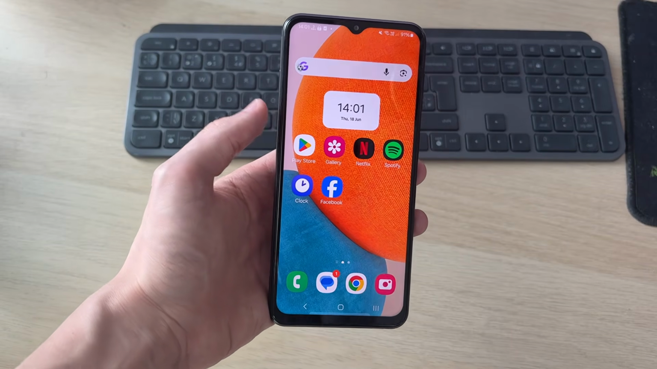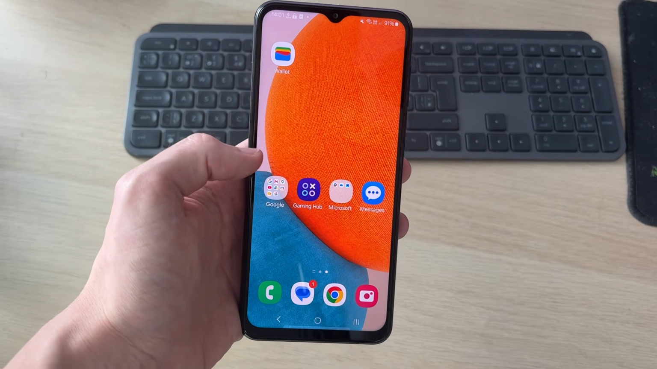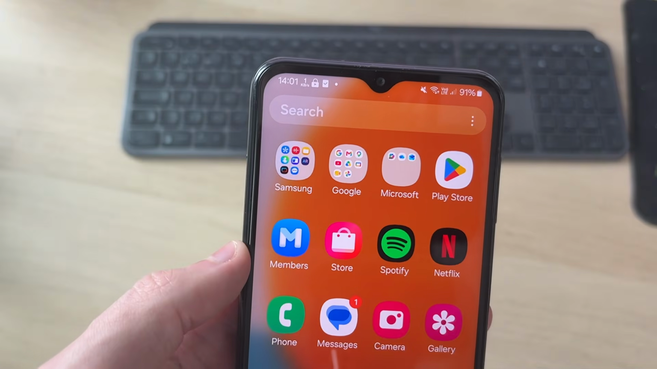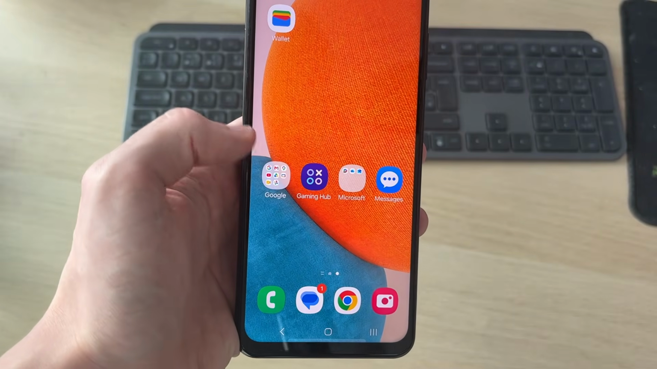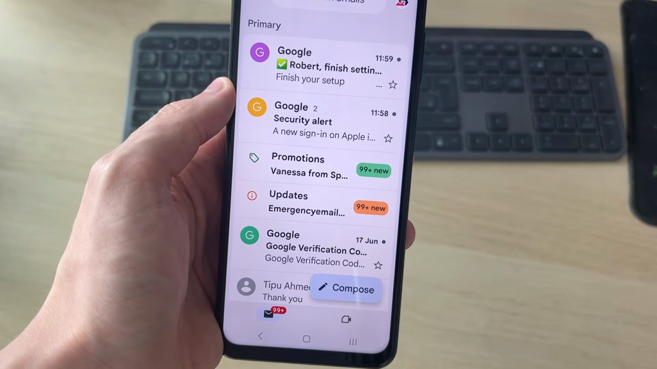So to get started, we need to find the mail app. So the mail app is Gmail. So what you can do is swipe up on your phone and search for it at the top. Otherwise, you may be able to find it in the Google folder. As you can see, there it is.